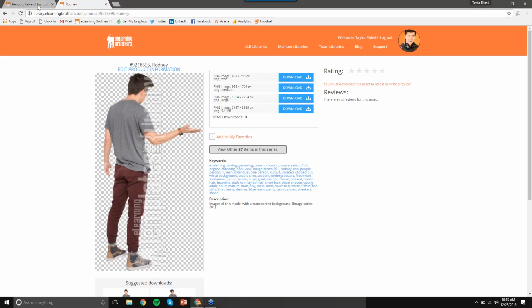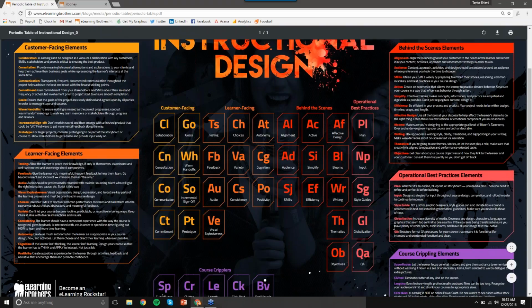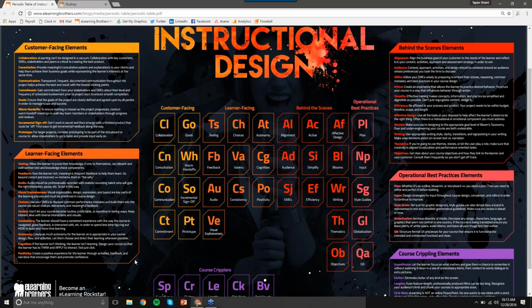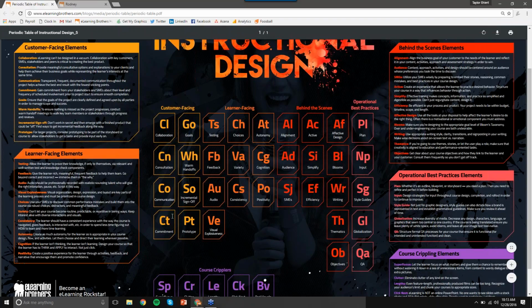And again, like Fern was asking, there are also a lot of different ways and reasons why you wouldn't use cutout people. And again, like Polina said, this instructional design graphic will help you understand when and when not to use those. And that is about it for me.